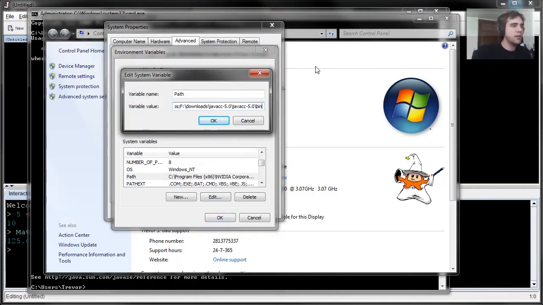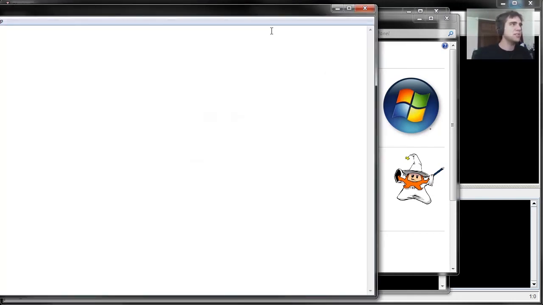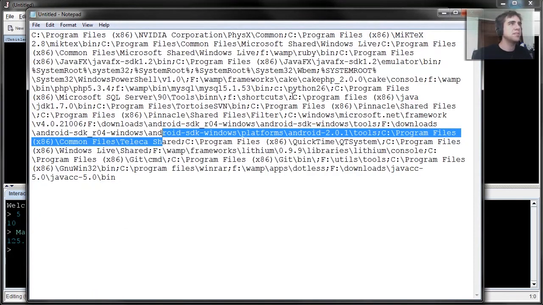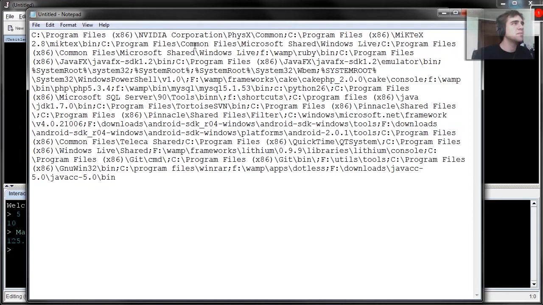You want to make sure that Java is somewhere in this long string. This is a really long string, so I'm going to copy it and paste it into Notepad so you can see what it looks like. See how long that is? But you can see somewhere in here, if you look really hard, I've got this right here: Program Files, Java, JDK 1.7, bin.